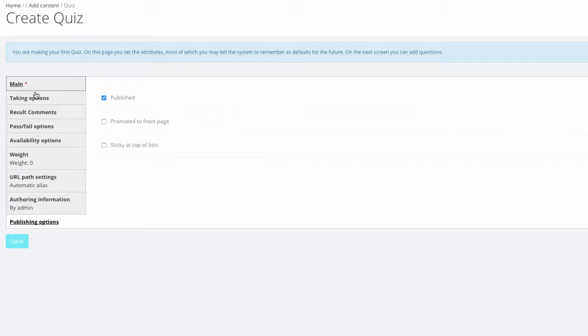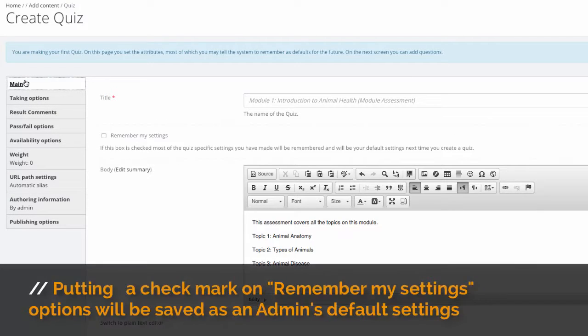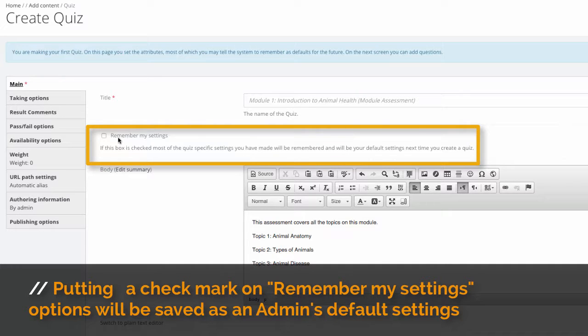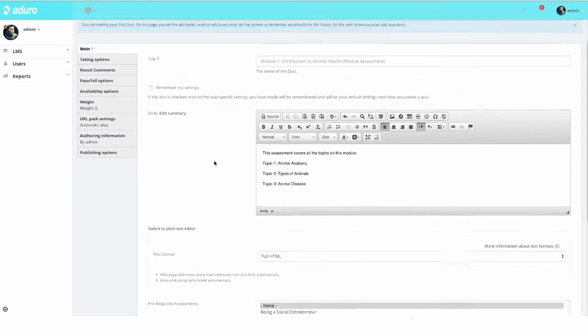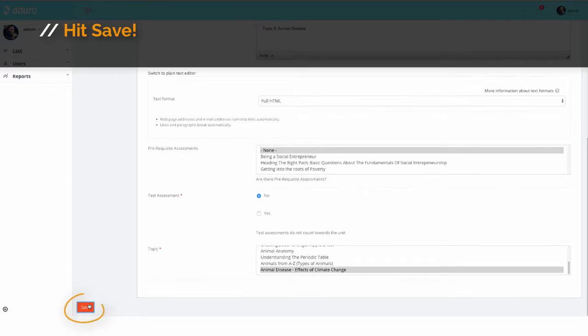And by the way, before hitting the save button, always note that you can have these settings remembered by the system so that this will apply on every assessment that you are to create. Let me now show you how to create items or questions for your assessment.